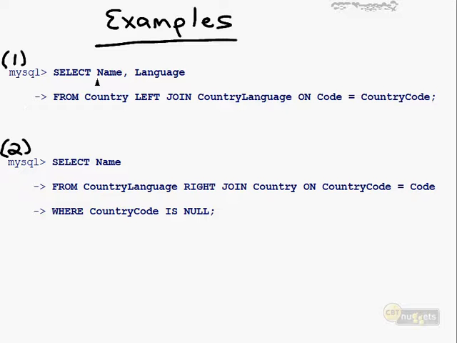Example 1 reads, select name and language, which we presume are columns from two separate tables, one country, the other country language. In this case, we're using from table 1, which we know is the left table, country, left join country language, which we know from the table designation order is going to be our right table, on the particular key field. Now, in order to be orthodox, I really should have qualified these with the name of the table: country.code equals countrylanguage.countrycode, just to be strict.